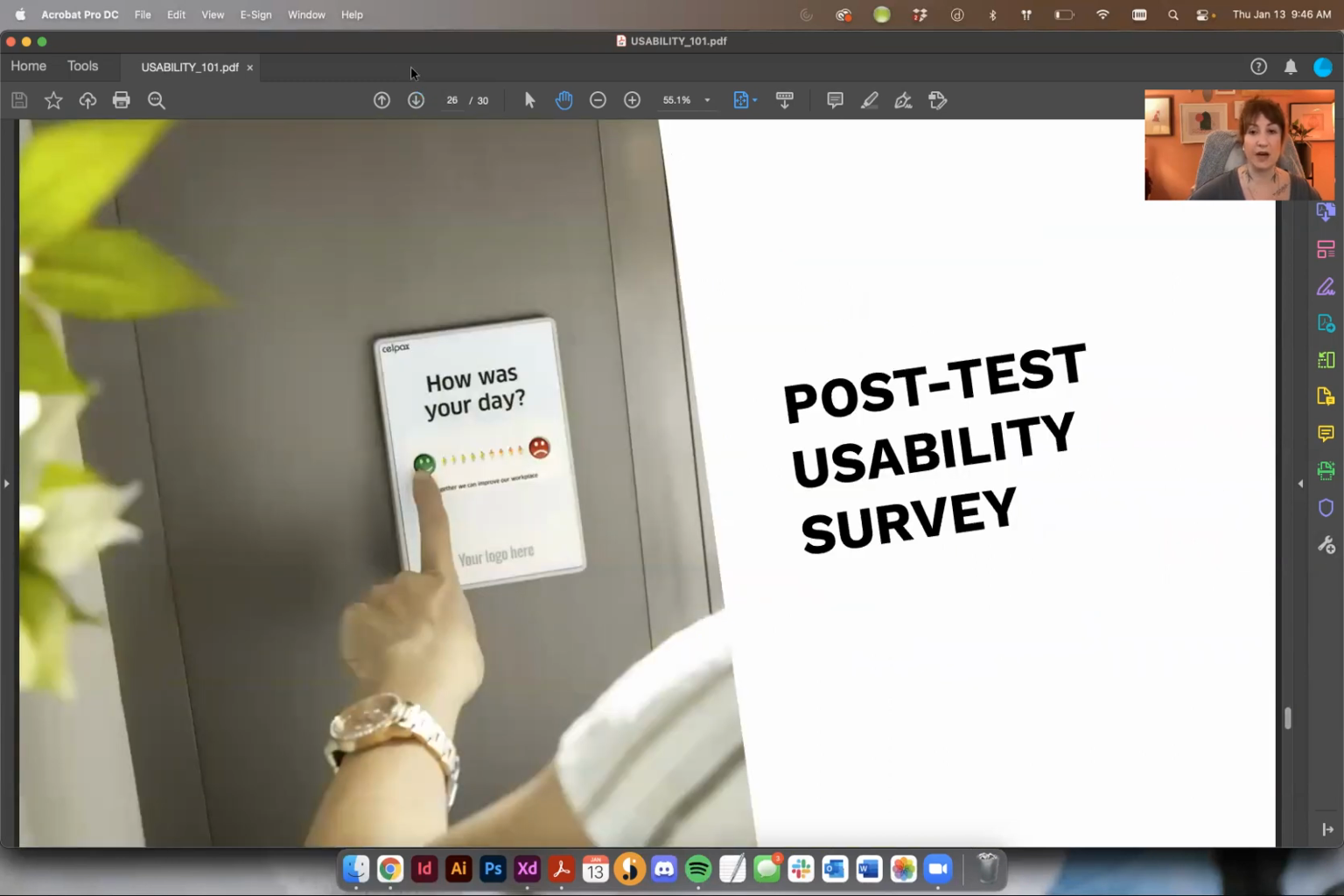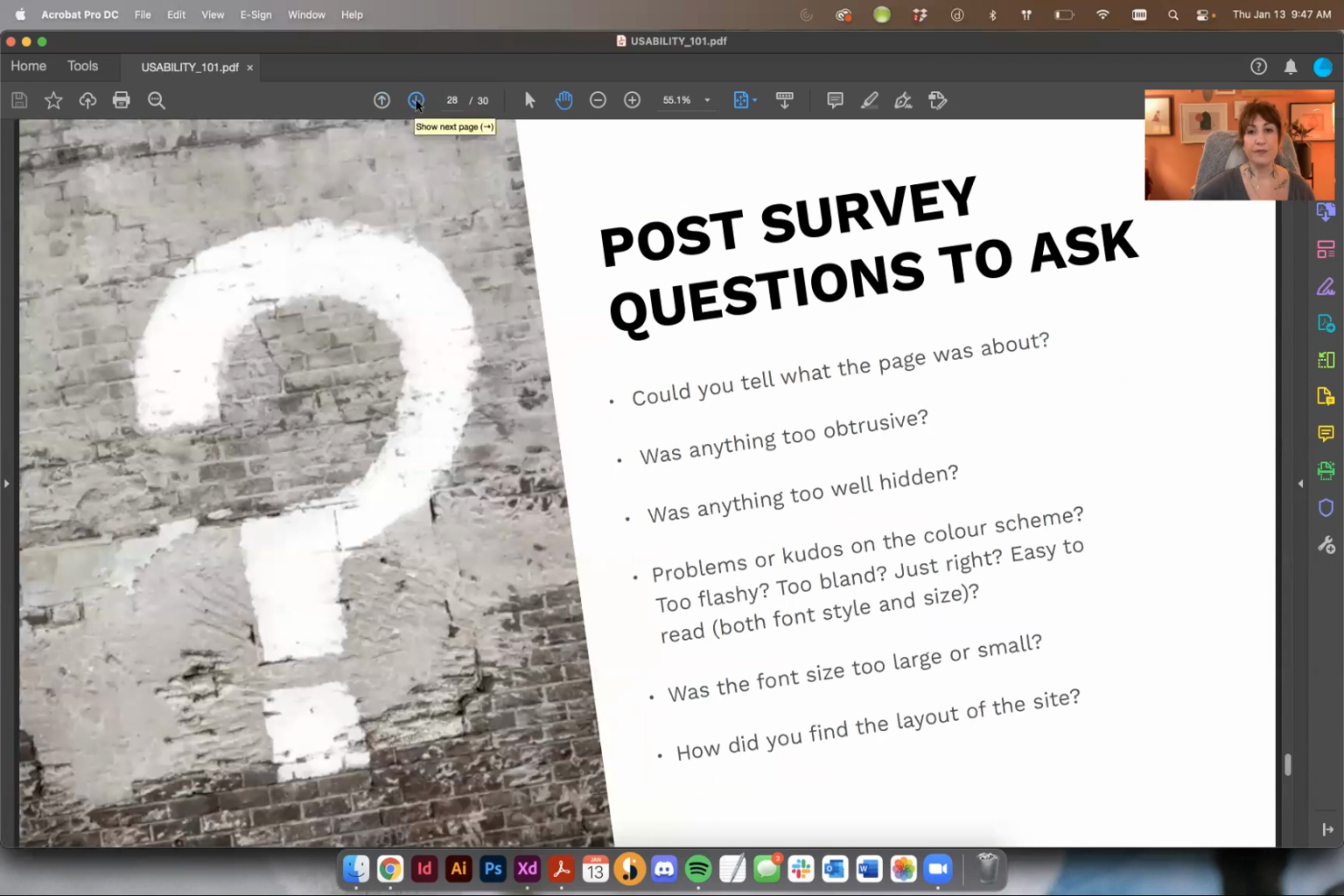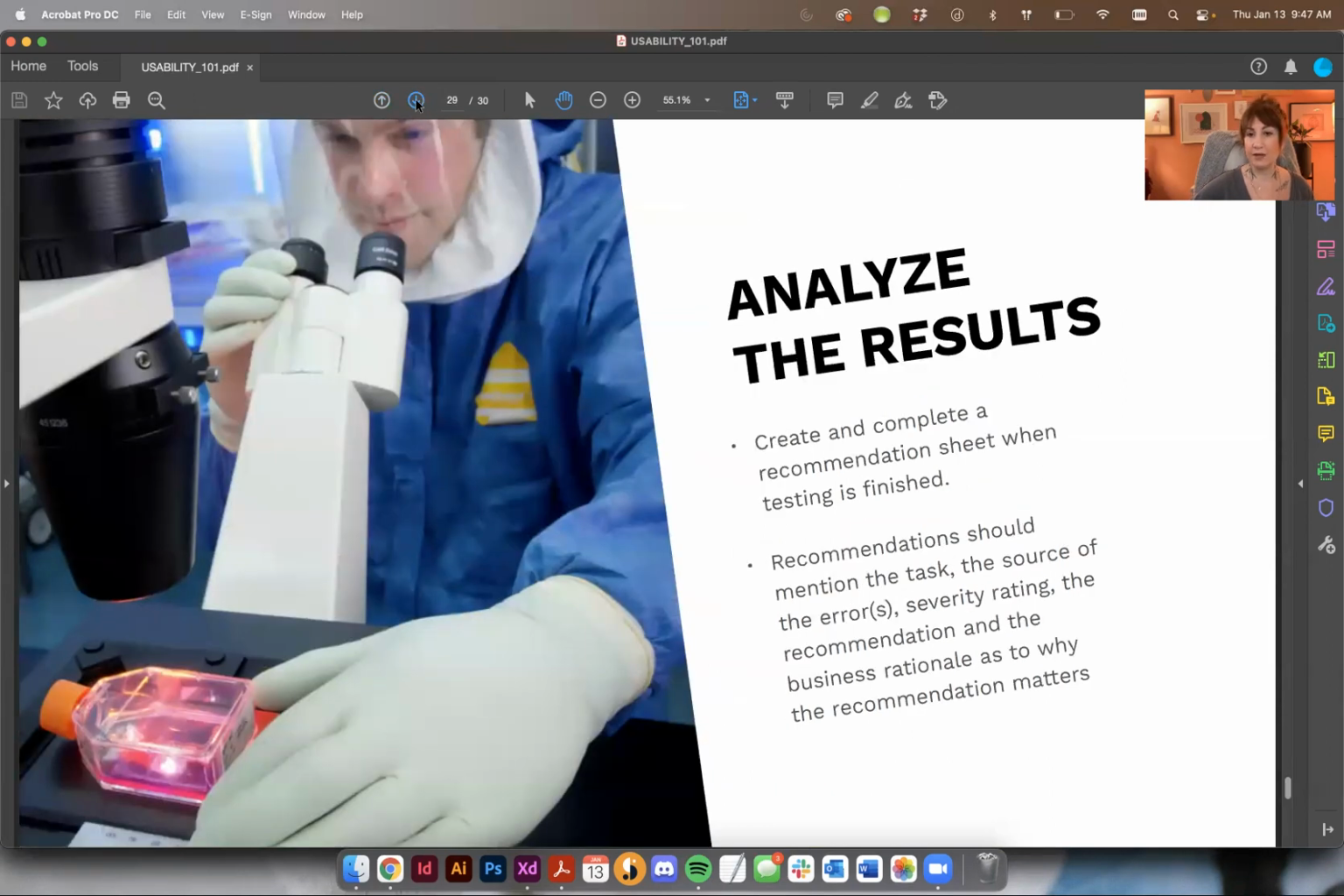You could potentially post a post-test usability survey. And then you could do a post-survey with questions. Have you ever visited the site before? What do you think the purpose is? Who is the audience, etc. And then we analyze. So we take all that information we've just gathered and we provide a recommendation. So if someone says they can't read the navigation because it's red text on a black background, then your recommendation would be change the color.